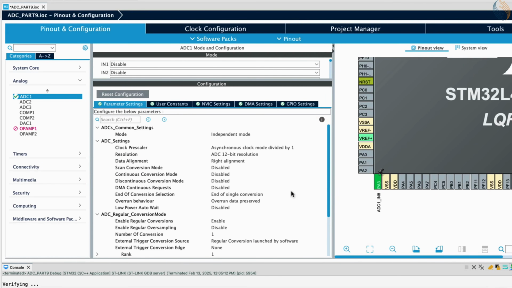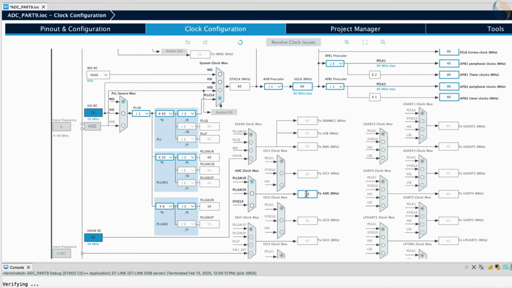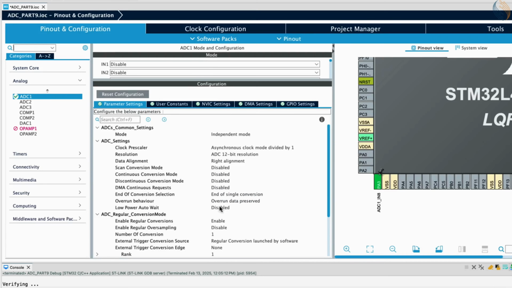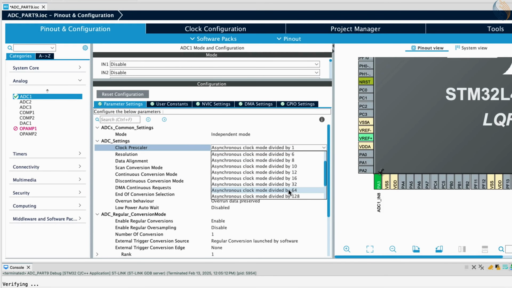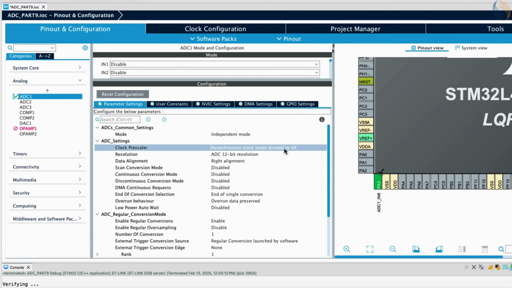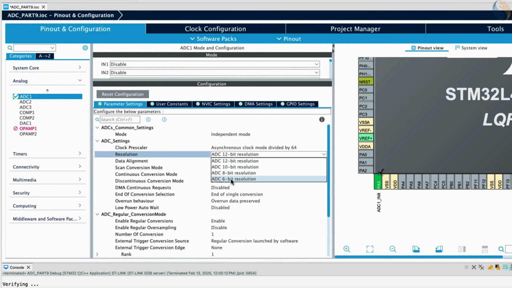Before we configure this further, let's go back to the clock configuration. The ADC is running at 40 MHz, but I need it to run at 64 MHz for better explanation of the oversampling. So let's configure the PLL to make it 64 MHz. Alright, the ADC clock is at 64 MHz now, and if we use the prescaler of 64, it will come down to 1 MHz.